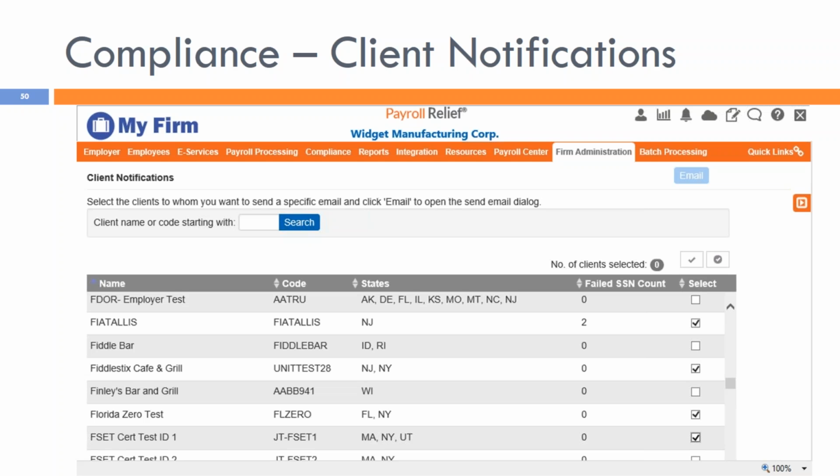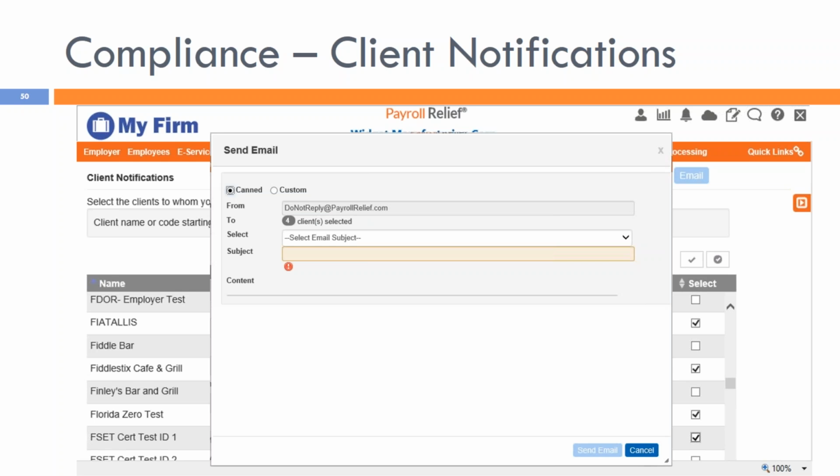Client communication is always important, more so during compliance. Payroll Relief features a client notification blast email functionality under the Firm Administration tab. Simply select the clients you wish to notify and click on the email button.